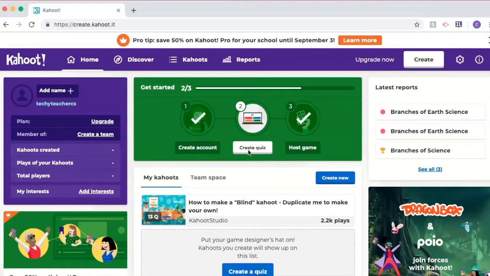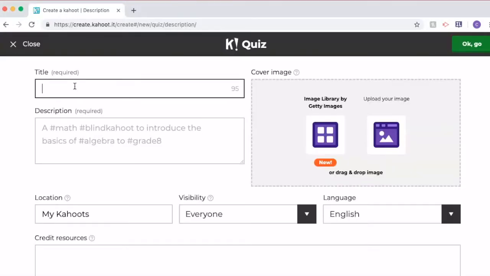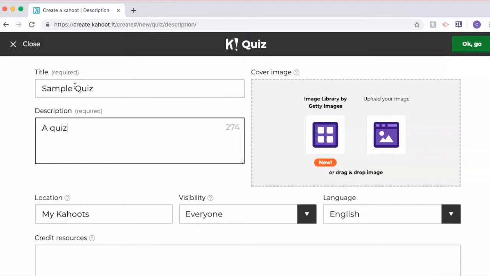So now, look up at the top of the screen and find the Create Quiz button and click on it. Go ahead and enter a title. I'll just name mine Sample Quiz. Once you have named your quiz, you'll need to enter a description. You can edit other settings below according to your own preference. Once you've finished, click OK Go at the top right of the screen.